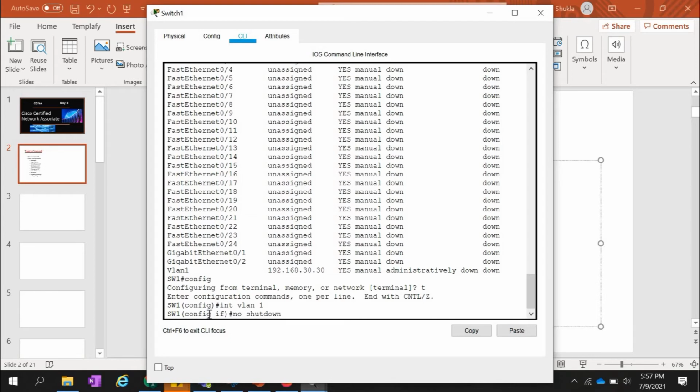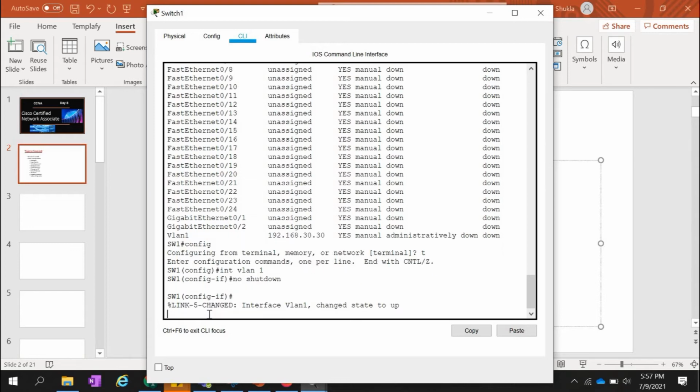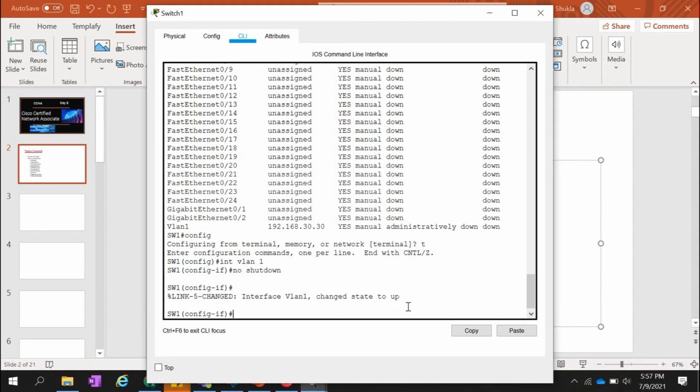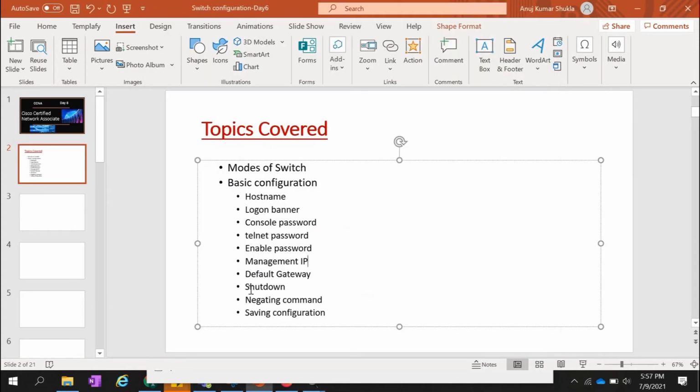Shutdown means we have to close the port, right? We want to shut it down. But if we give the command no shutdown, it means that we make this port up once again, working normally. As we give the command no shutdown, it will give you the message: interface VLAN 1 changed state to up. Okay, so we have also covered one thing, negating the command.